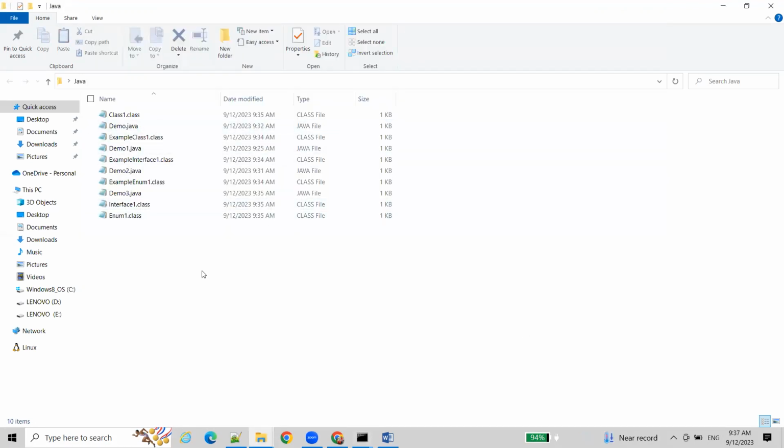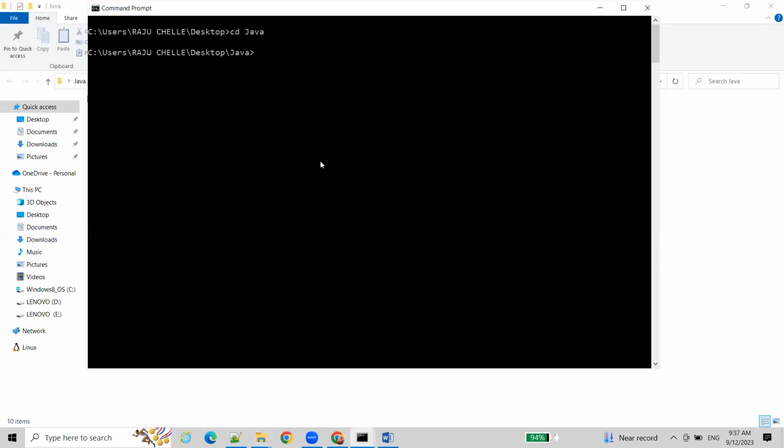Okay, so these are the files. Suppose if you want to run your program, what you have to do? You have to use any of these dot class files, right? So let me run enum one dot class. Java enum1. No need to mention dot class. So it is printing enum. You want to check the actual code of this dot class file.